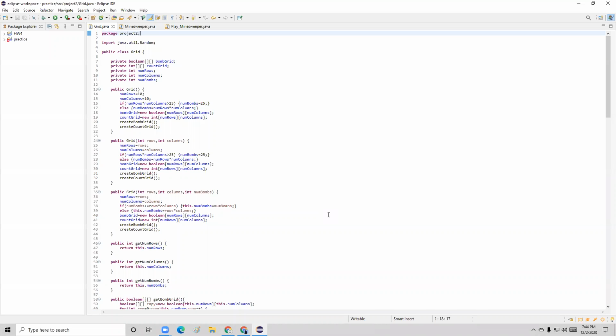Hi, my name is Usama Ikram, and this is my project number 2 for the Programming Methods 2 class. I have done a Minesweeper game in Java using the GUI. I'm going to run it first and show how it works, and then I'll go through my code.